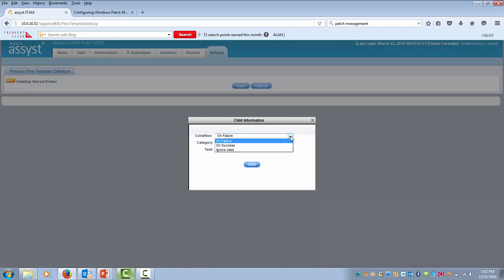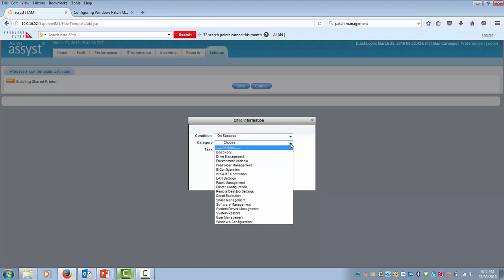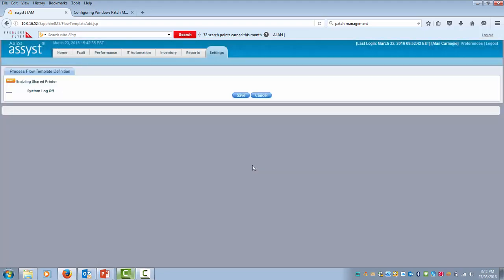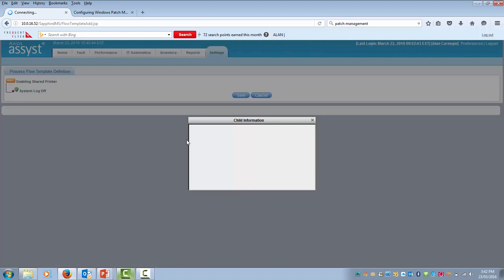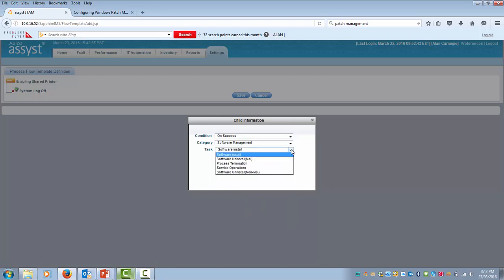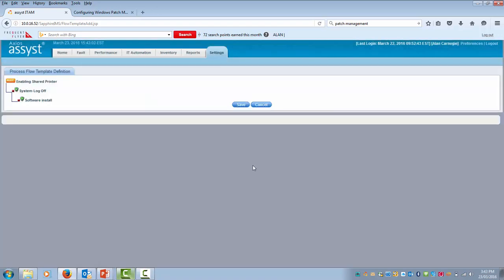So if the enabling was successful, I would then like it to do some system power management, and I'd like it to do a system log off. So I'm going to click on Add, and I add my second process in. After my system log off, I'm going to select another child, and in this example, if it's successful, if it's logged me off, I want to do some software management, and I want to install some software, and I click on Add.